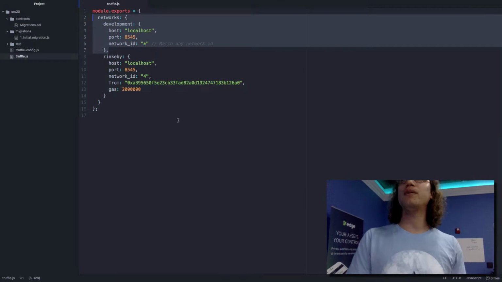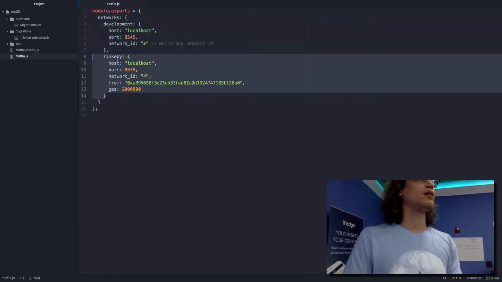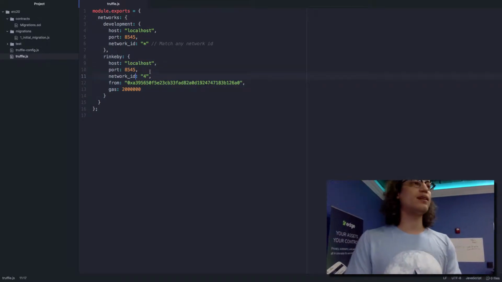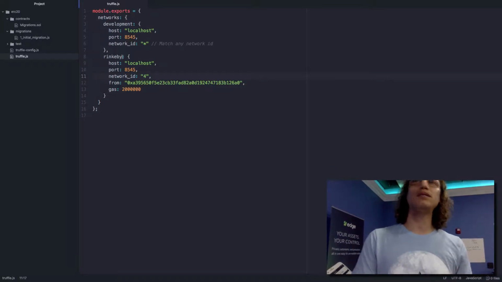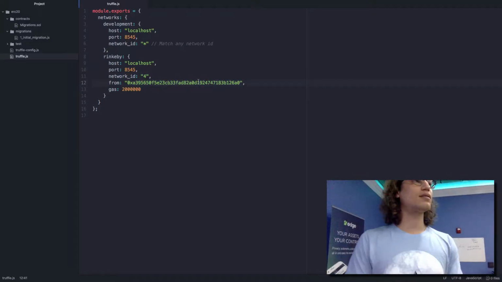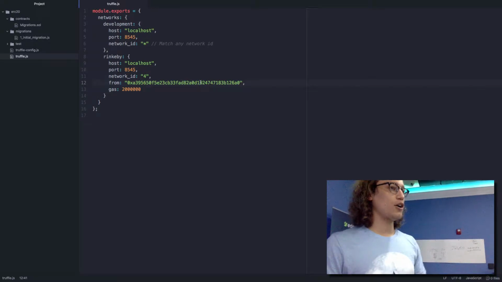If you want to deploy it to Rinkeby or mainnet, you have to just say, hey, where do I want this to be pointed to? So mainnet's network ID is 1. Rinkeby's network ID is 4. And you can name it whatever you want. Rinkeby is the name of the network, so obviously that makes sense. You want to point out the address that is going to deploy the contract, right?